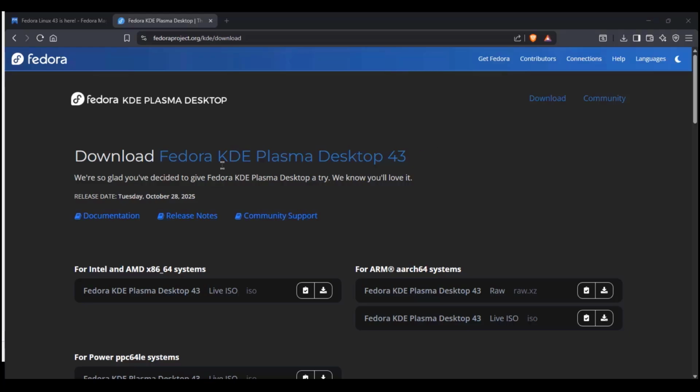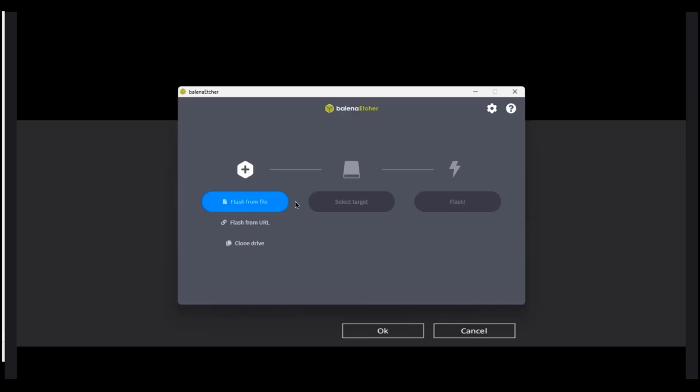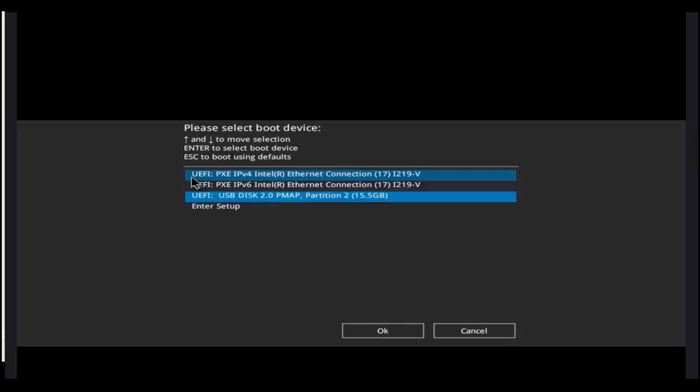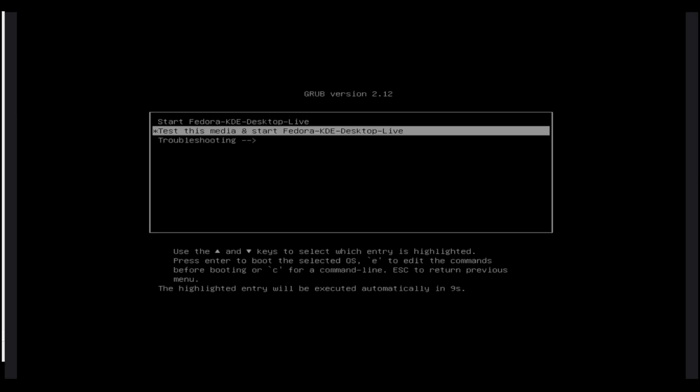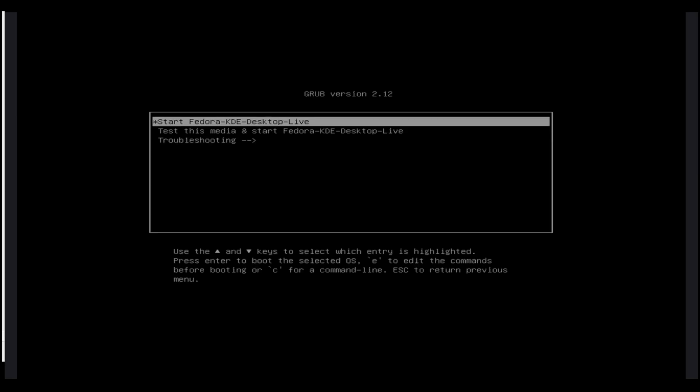So in this video, I'm going to be installing Fedora KDE Plasma Desktop 43, and I'm going to be installing this in a desktop computer. So I already downloaded the ISO file, and the ISO file is about 3 gigs in size. So I already created a bootable drive with Etcher. So I'm going to select the first option.